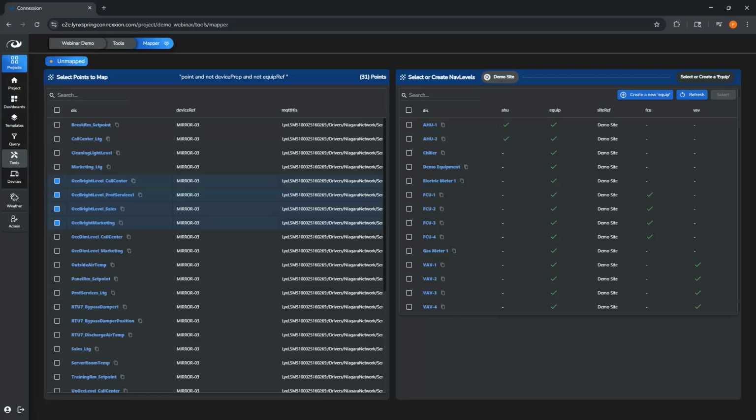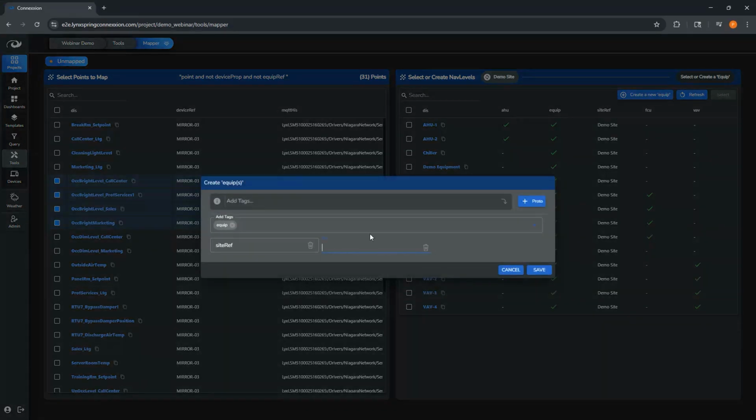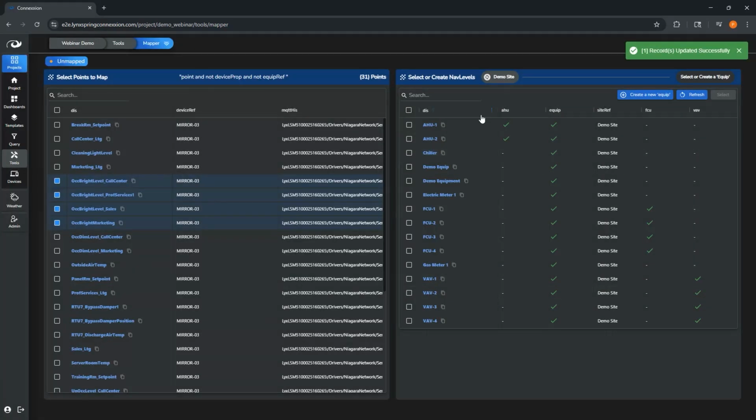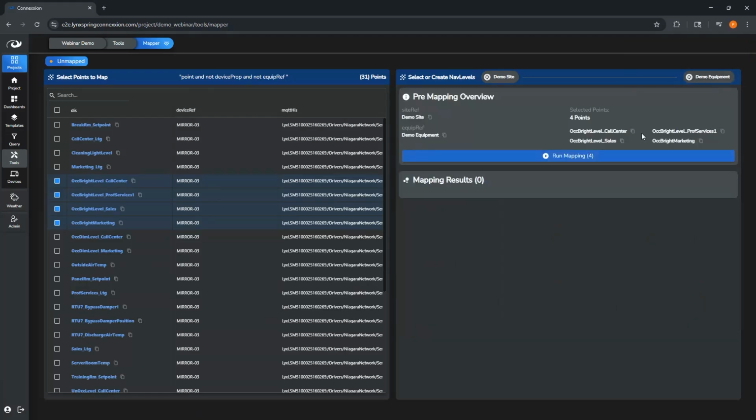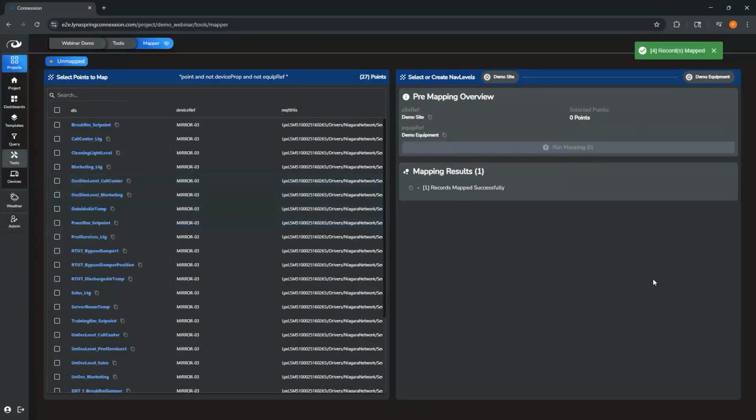So we're going to say, let's go ahead and create a new equipment here. I'm just going to make something up, we'll call this demo equip. You need to set that to a site. Hit save. And here's your new equipment that we just made. We'll select that, run the mapper tool, and now those records have already been mapped into your navigation.